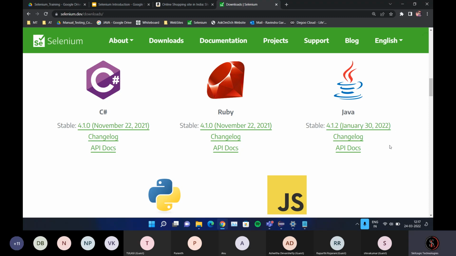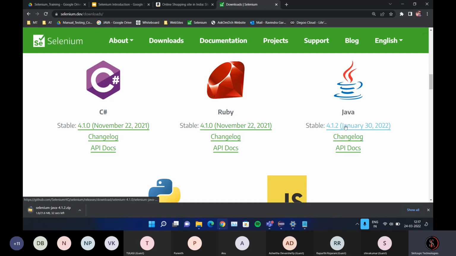If you want to download Selenium, just click on this 4.1.2 below Java. Click on that, and the Selenium WebDriver language bindings will be downloaded. The Selenium library contains a set of classes and interfaces which we can use to automate web applications.